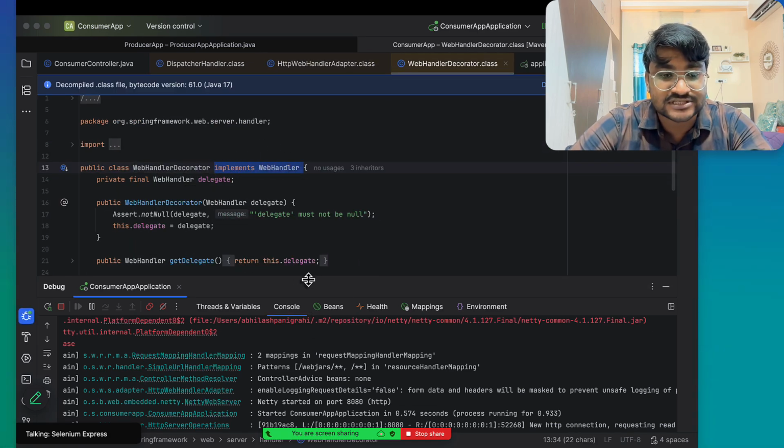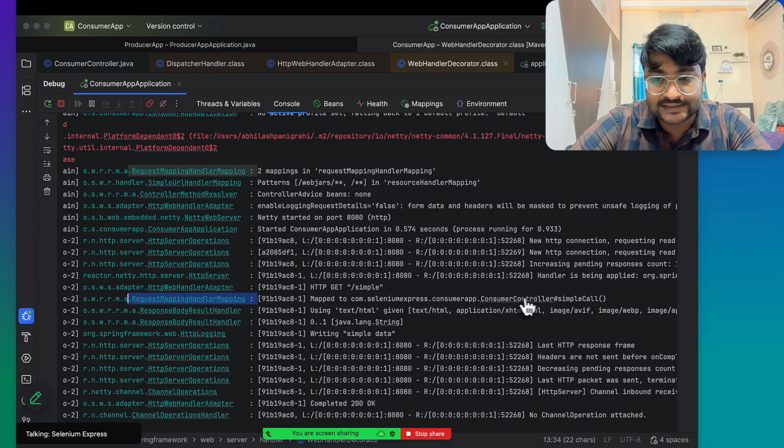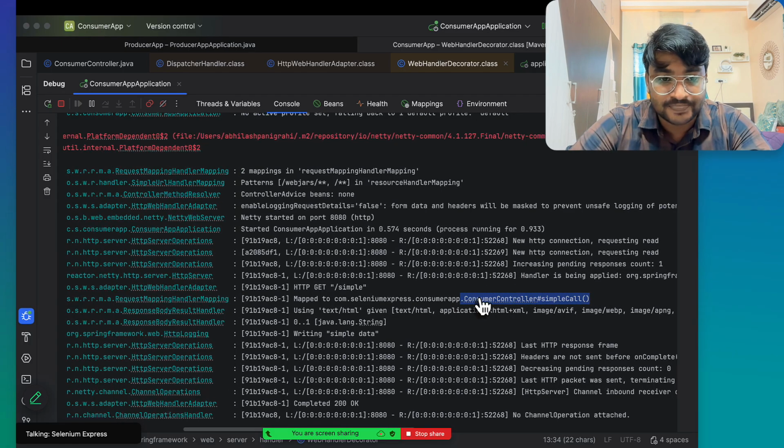That's why I'm telling you this is just like your dispatcher servlet. You are not getting any dispatcher handler log over here, but this is the one which is first getting your request and routing your request to the handler mapping or the request mapping. And this is basically sending that request to this controller, this method. And after that, it is getting invoked by HandlerAdapter internally. And after that, the response body result handler is coming into the picture because the response has been sent, because this is a reactive application.